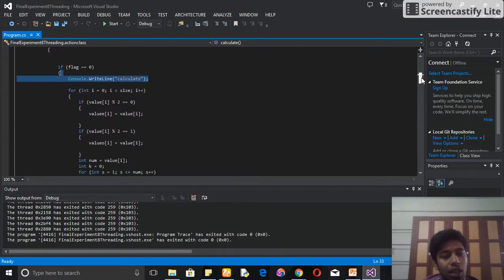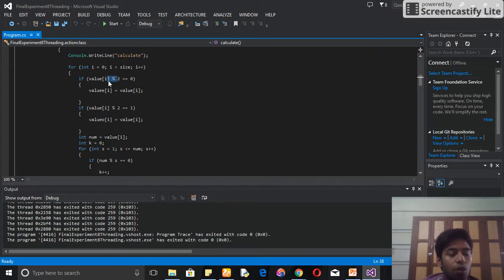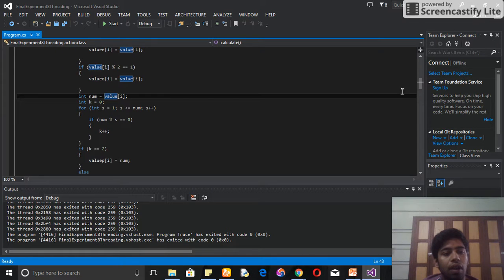When it starts calculating, it checks whether the value is 0, which means an even number. That value I am storing in the array e, which represents even. And if it is 1, it means odd, so I am storing it in the odd array. Otherwise, I take the number for checking whether it is prime or not.